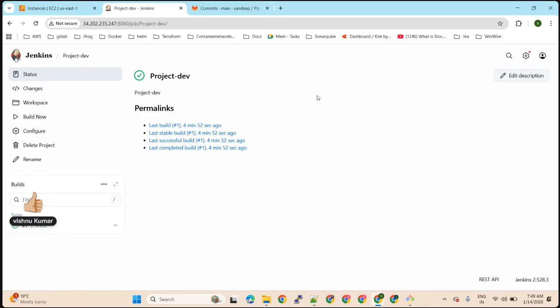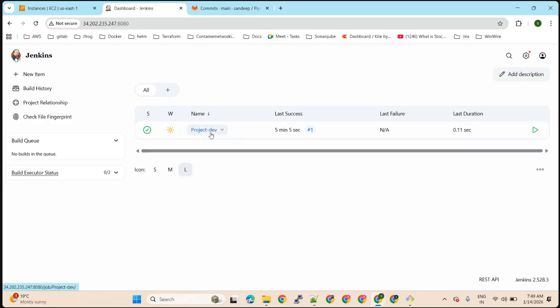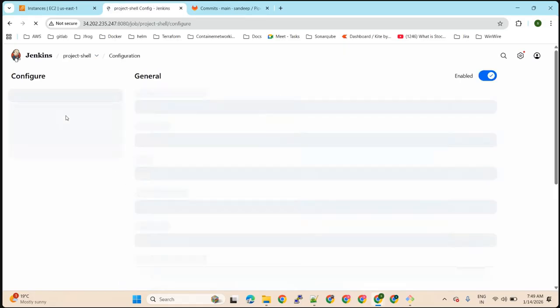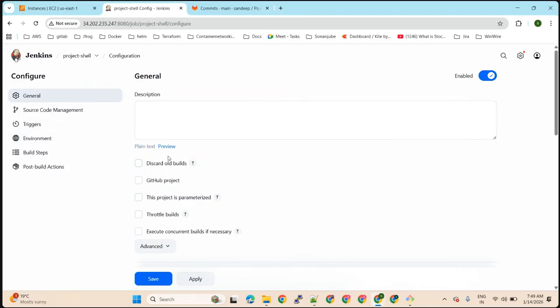Let's see how we run it. I'm going to create one more project here. Go to Jenkins. Here you can see the project dev. I'm going to create one more. Click on new item. You need to start from scratch. I'm going to name the project shell. Select freestyle, click OK, and it will redirect to the configure page of the job.